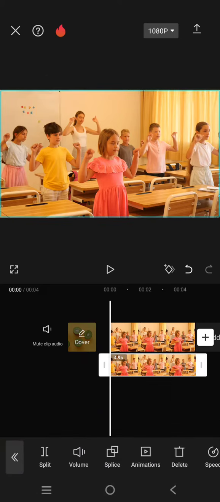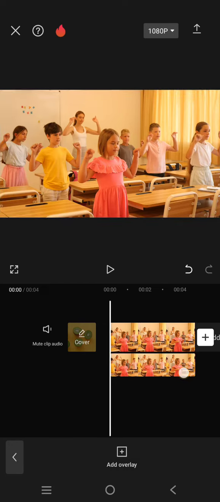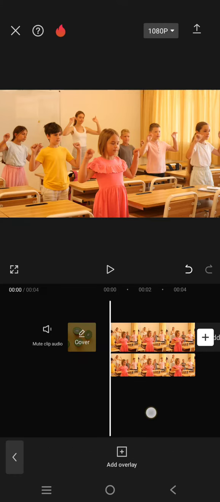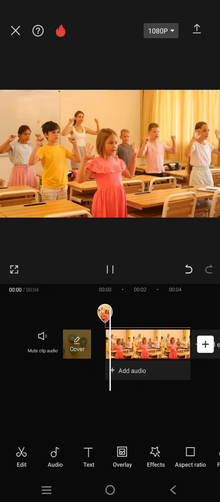So now click on the masking, click on the overlay video and drag the video like this until the object that I want to remove is covered like this.